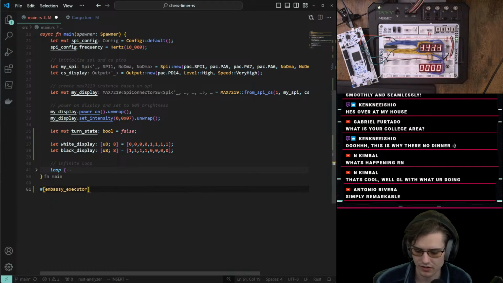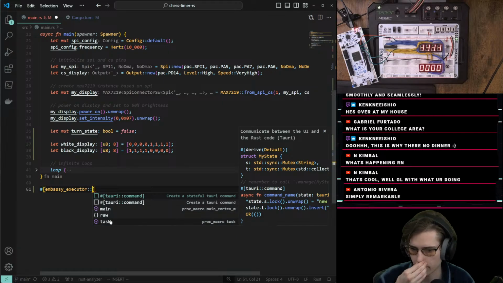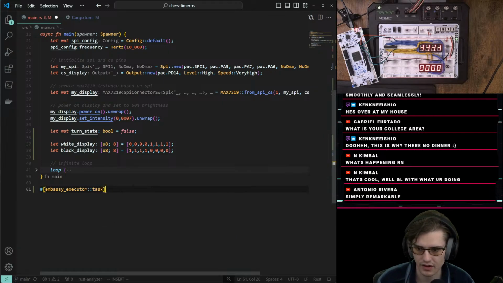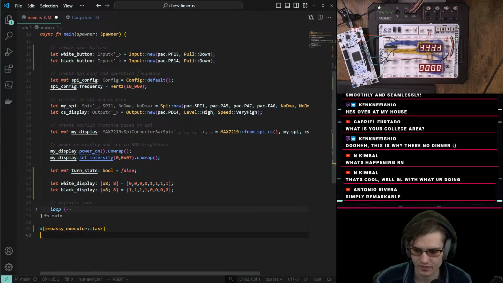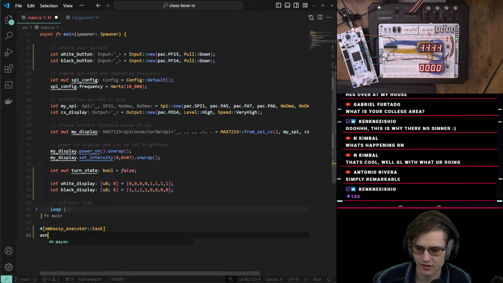So embassy executor, we're gonna do a task. Well, actually, what are our options? We have task or main. Yeah, we're doing a task. And this is gonna be an async function.